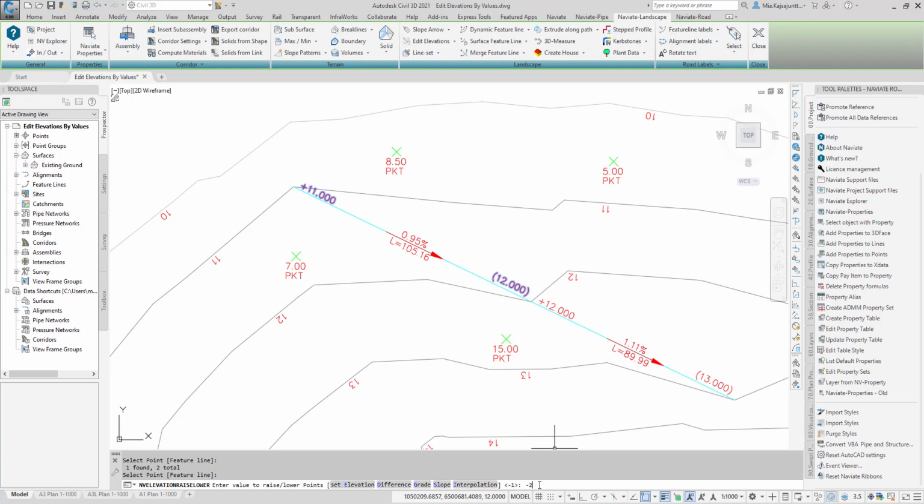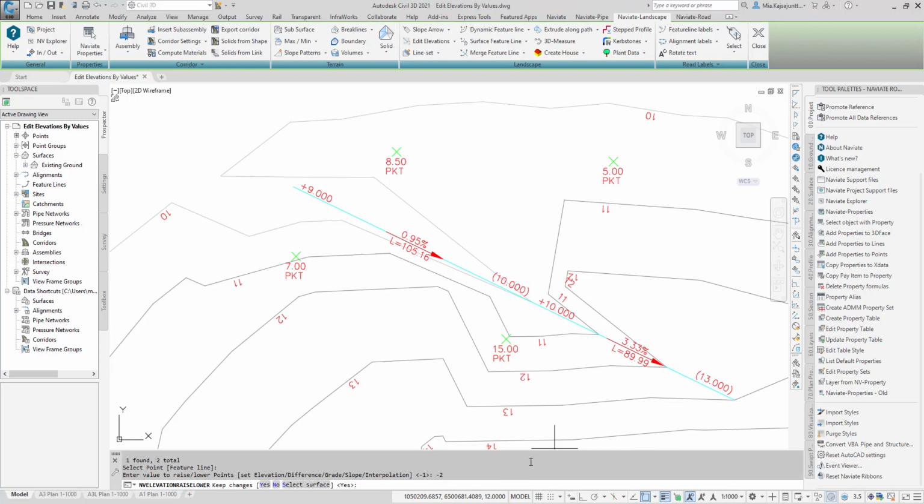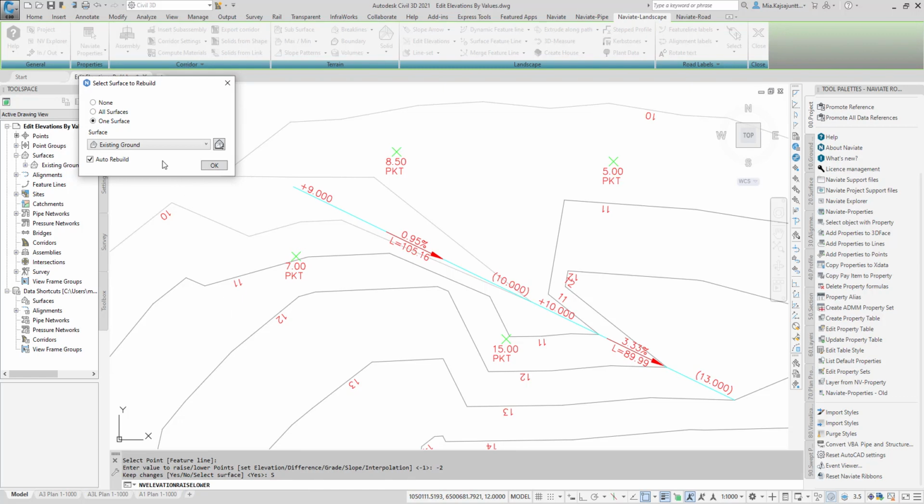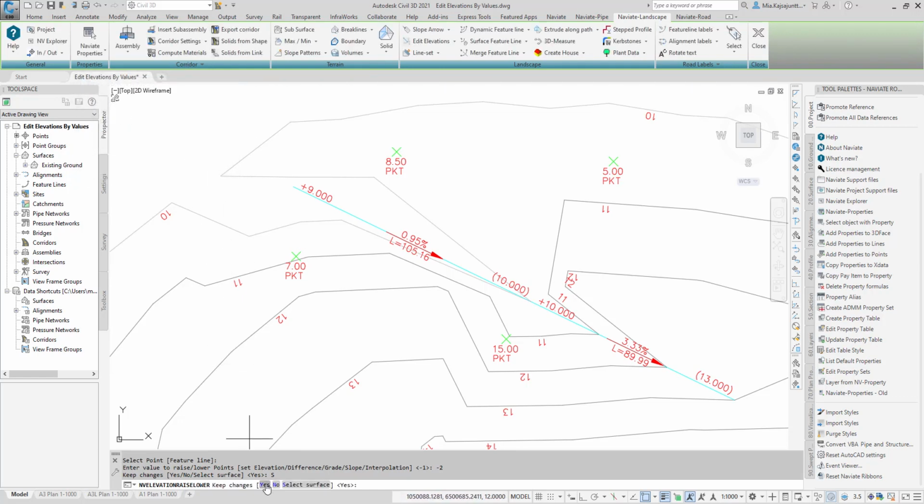The command alters the elevations, and then the command gives the option to accept the changes. Select Surface rebuilds any surface within the drawing so that the changes can be seen. Click Yes to keep the changes. Then the command will return back to selecting a new set of nodes to edit.